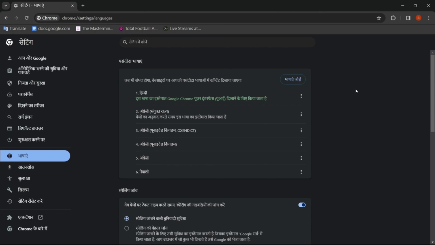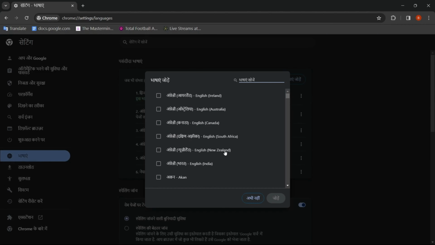And the first section is for languages. If you want to add languages, you can simply click on the first tab and you can see a bunch of options for the language. You just need to tap on any of the languages and tap on the right hand side tab.